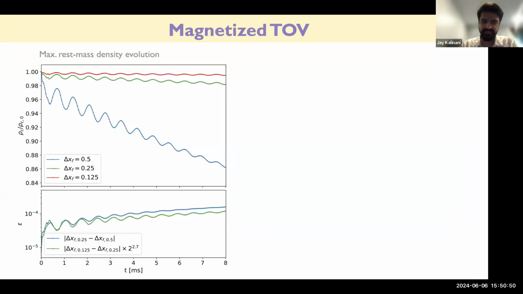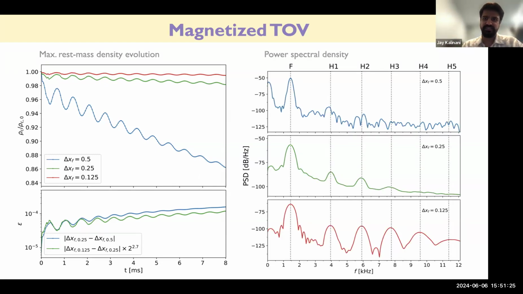So in terms of checking the evolution of the maximum of rest mass density, on the left you see this. We tried the simulation with different resolutions, and with an increase in resolution, our results seem to converge. Essentially, these oscillations are a bit more damped with an increase in resolution, and there is no damping of the solution itself.